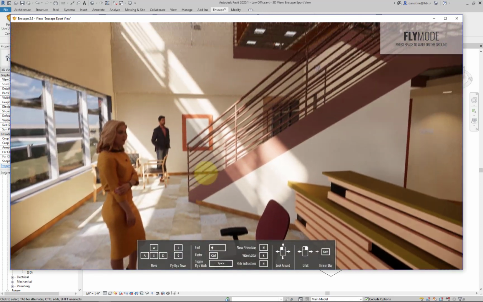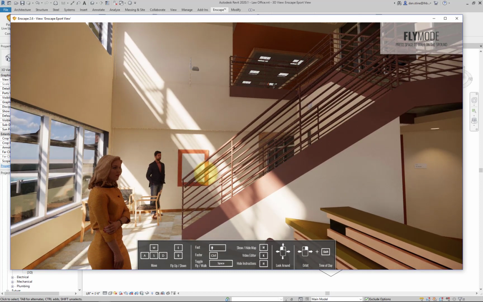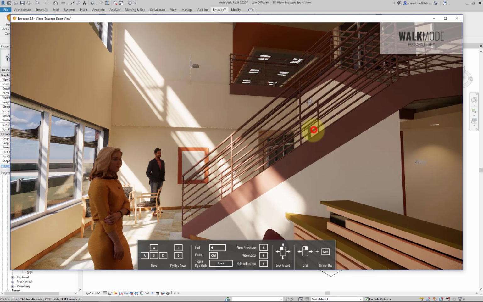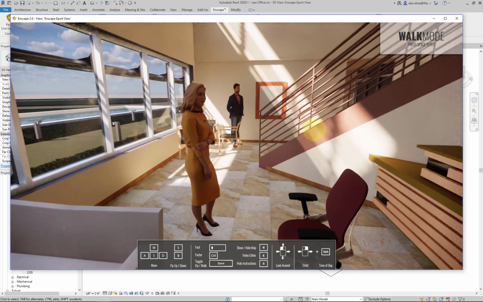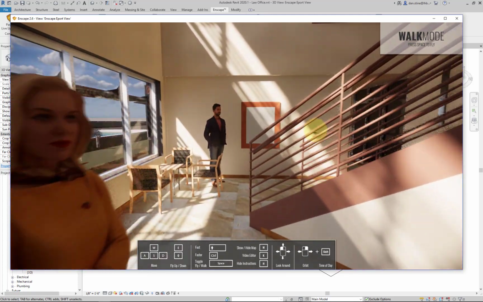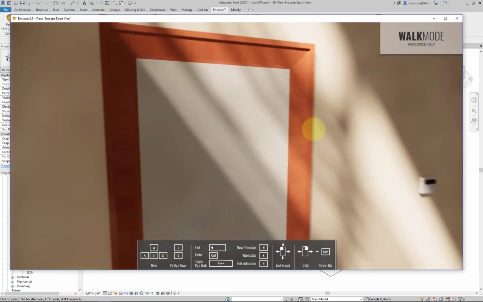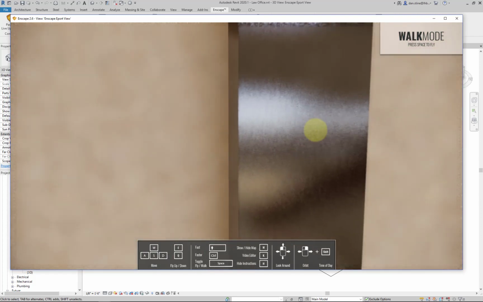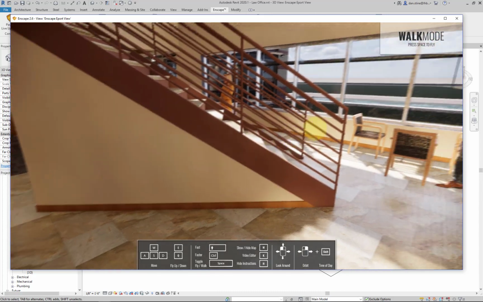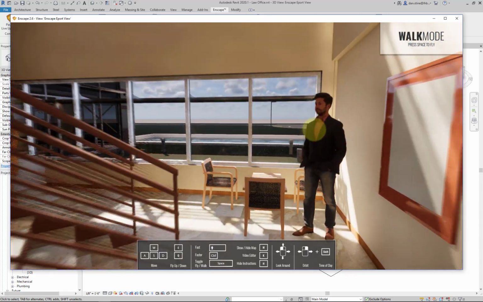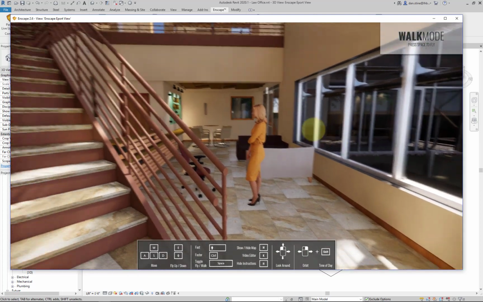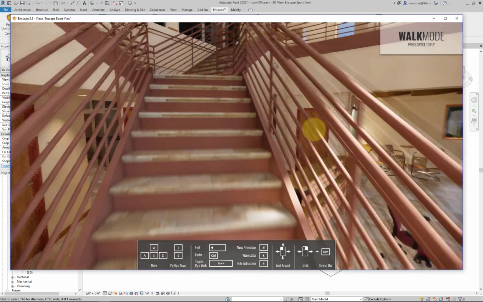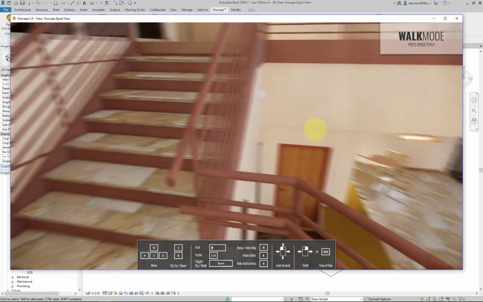So while we're standing in this space, close to standing at least, I can now press the spacebar and you'll see this fly mode switch to walk mode. So now when I press the W key while holding down the left mouse button, you'll see that I cannot go through walls, and I'm also stuck to the ground at a specific eye level, which is adjustable. And when you approach stairs, you start going upstairs.